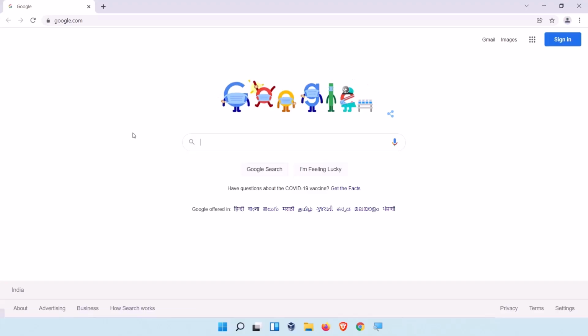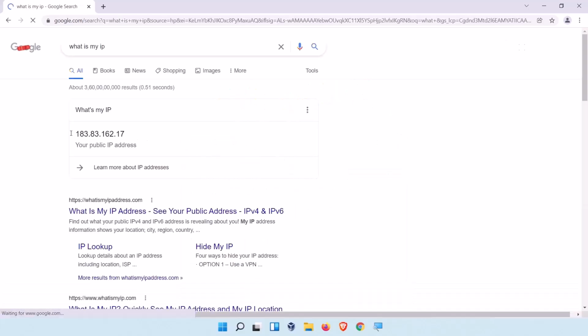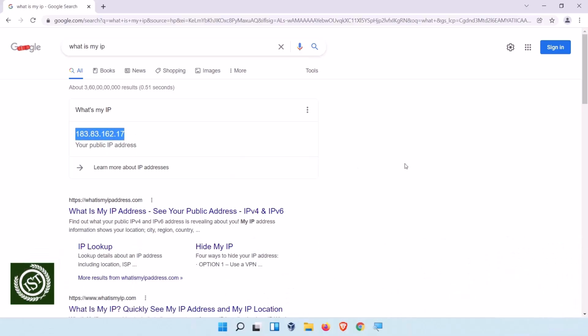So before installing VPN on Windows machine, let us check our public IP address. So type whatismyip.com in Google search. And as you can see, my public IP address is 183.83.162.17. So let us start setting up VPN on this machine.